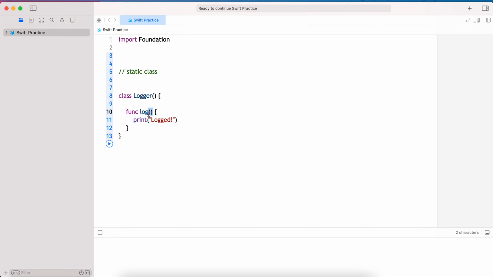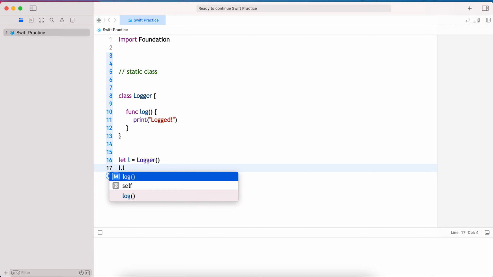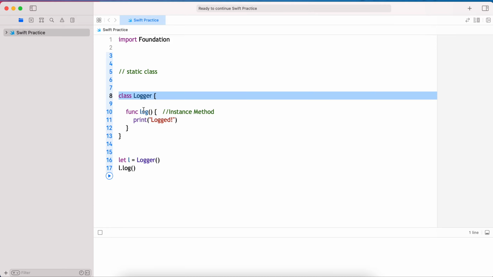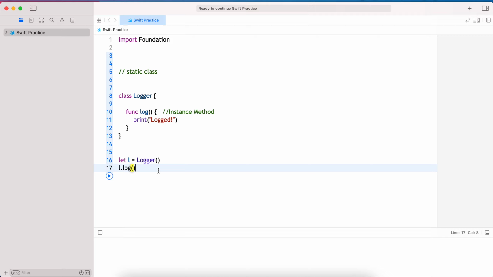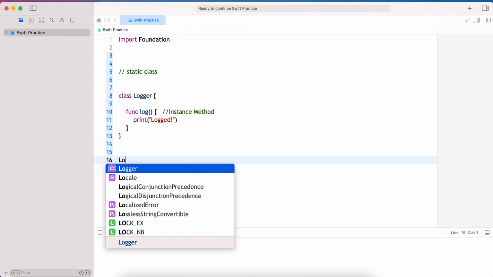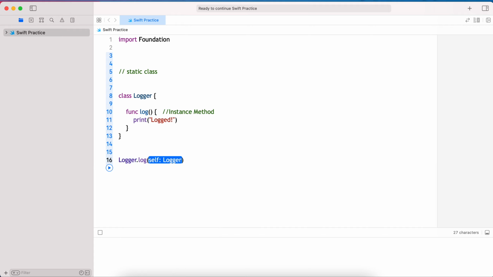So generally, to access this method, if it is not private, we need to create an instance of the Logger. Once I have an instance of the Logger, only then can I access the log method. So this we call an instance method. We need to create an instance. Generally, for these utility classes, we don't need to create instances; we should be in a position to call it directly like this, Logger.log.